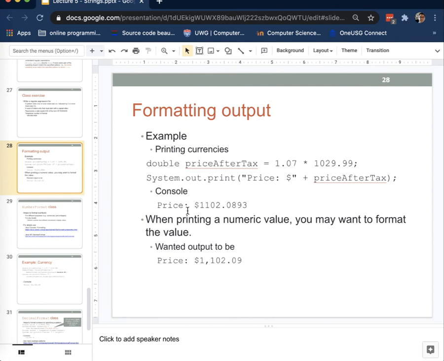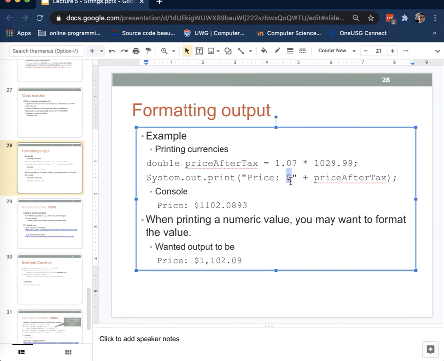So one thing we did in CS1 with the tools we had at our disposal is if we were trying to print out a price, we would hard code in a dollar sign, then inside a string, and then add the double at the end. But that would give us weird stuff like this. You know, you might not get specific cents.